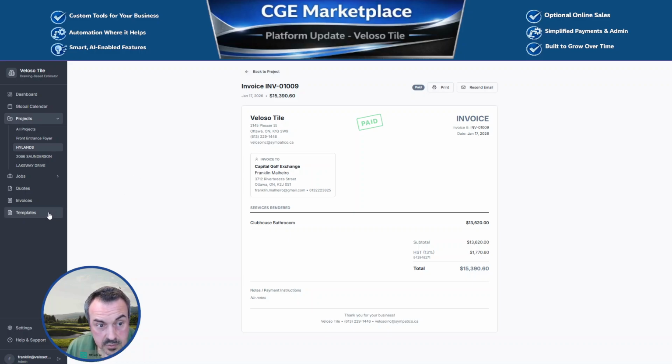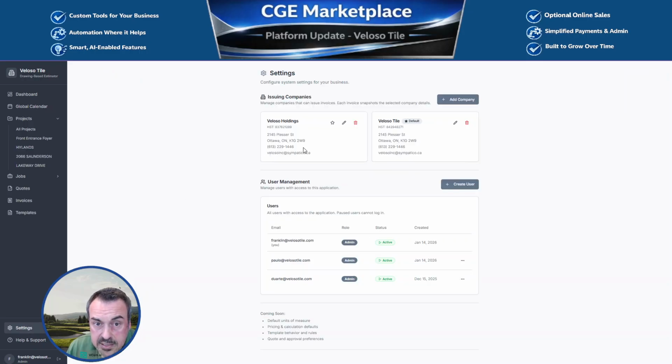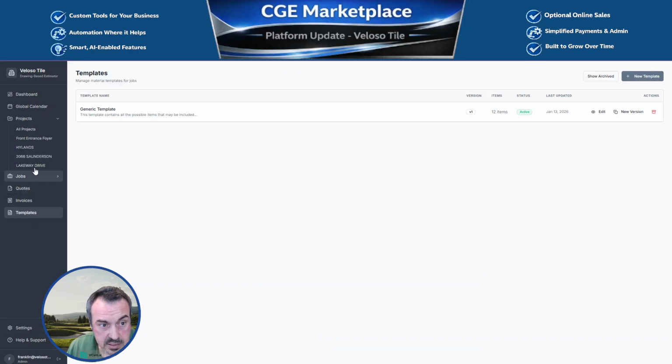So let's look at the templates. This is where I can create additional templates if maybe I just want to have one that has fewer items. I did create a settings page that for now lets you add additional companies for the invoicing, or add additional users that should have access to this estimator tool. But for now, this is all that I have set up, at least to get this working.